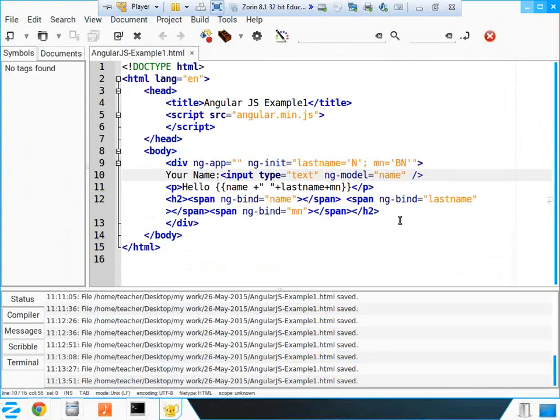So now AngularJS, we are gradually learning AngularJS. Now you got to know how to initialize the variables, how to use the input element variable things, how to bind them, how to compute an expression also. You can also compute an expression, right?